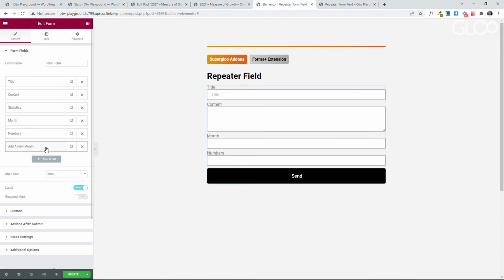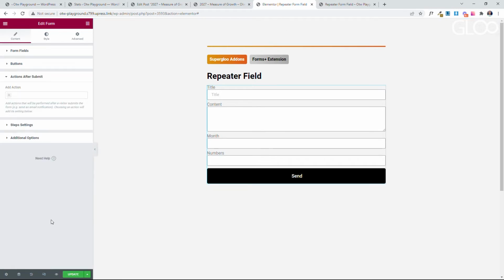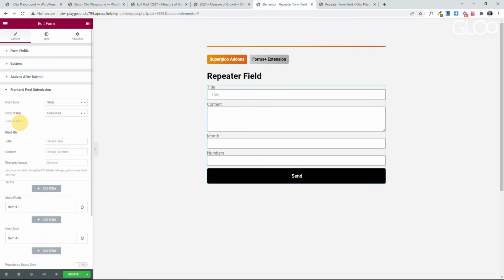And now we want to make sure that every single time this form is submitted, it creates a new post. So let's come into actions after submit and select front end post submission, which of course came after we toggled on this. Now there is a new accordion block here. Toggle it open, and it's for the post type called stats, which I have already selected before. The post status, let's make it published. It could be any of this.